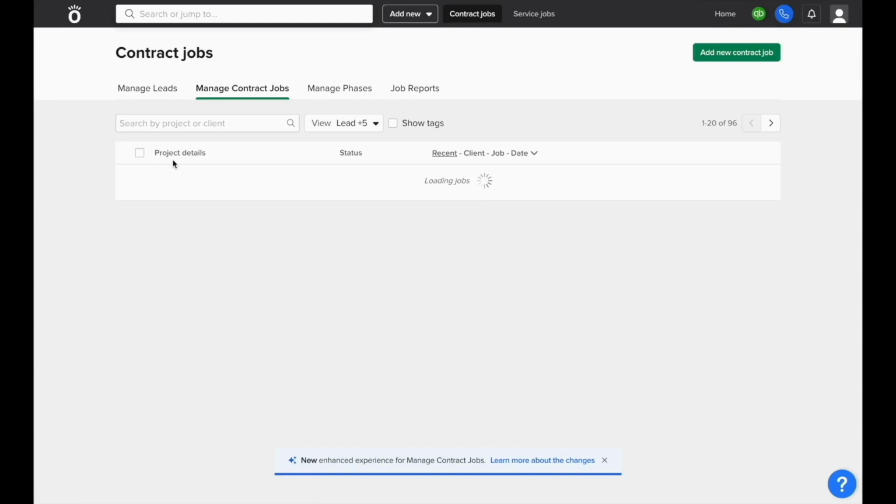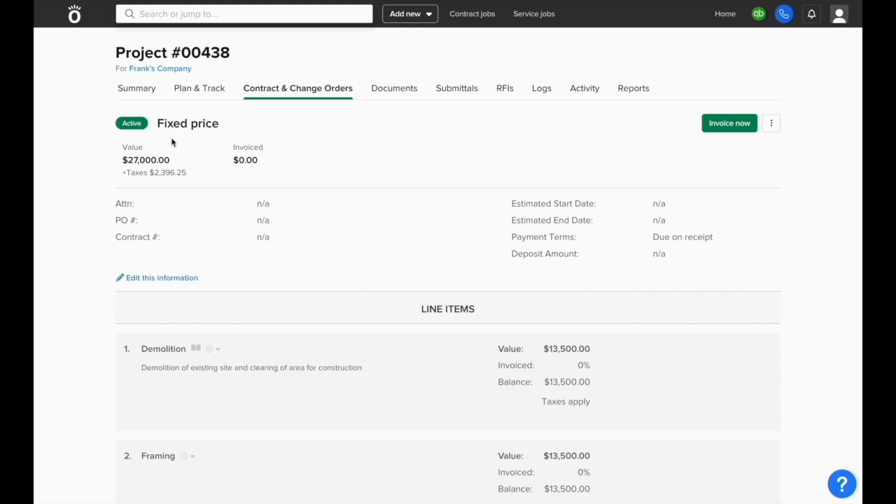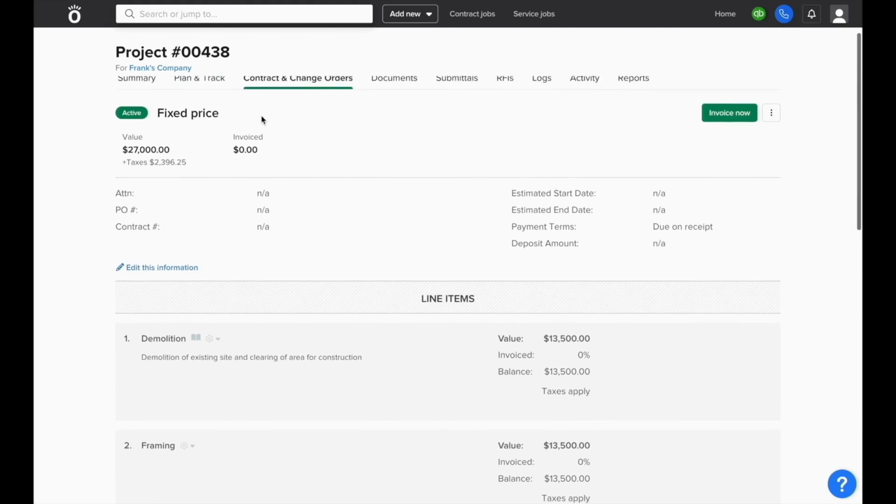Knowify allows users to create and manage change orders on each job. To do this, start by opening up the job you'd like to add the change order to. You'll want to navigate to the job's contract and change orders screen, and you'll want to make sure that the job is active and has a fixed price contract associated with it.